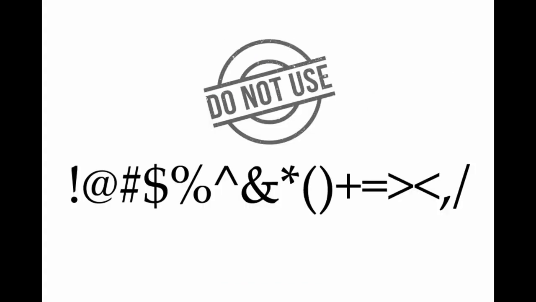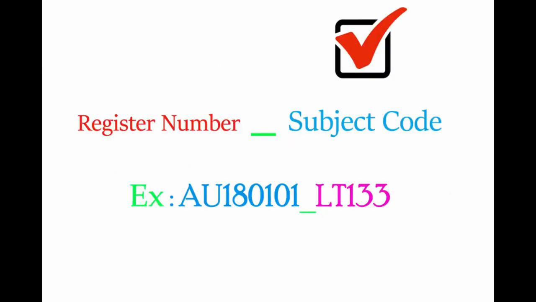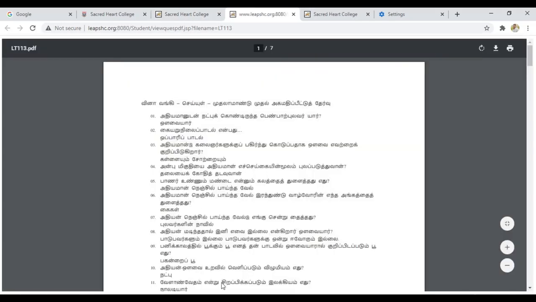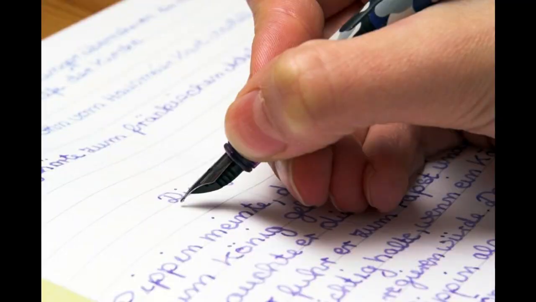And when you give the file name for the PDF, please see to it that you don't use special characters like this. Rename the file name of your answer scripts by typing your register name underscore your subject code. Make sure you upload the answer scripts within the time stipulated here. Now choose your subject code and click view question paper, and you will see your question paper. Download the question paper and start writing your exam.